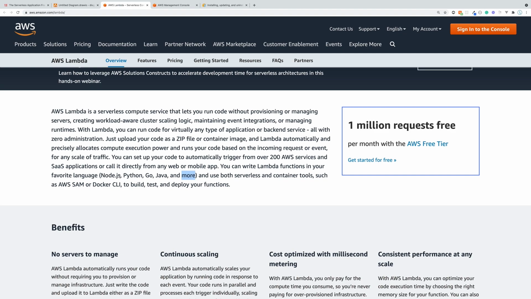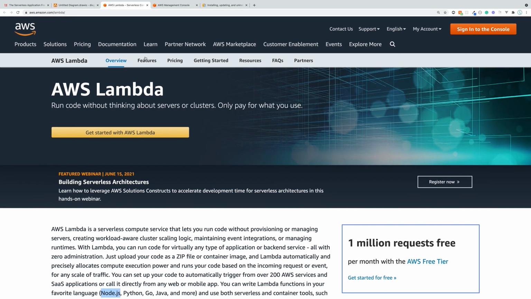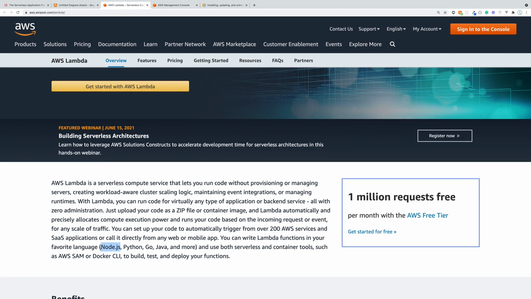Now in this crash course, we're going to be using Node.js because I'm primarily a JavaScript developer, and so that is what we are going to be using. But the rules that we learn will apply to whatever language you ultimately want to use. And so we're going to be using AWS Lambda functions, and we're going to be using Node.js.